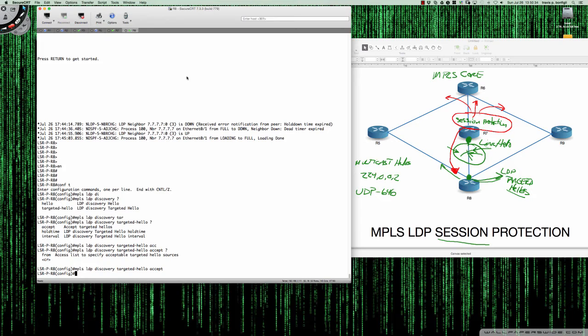And again, how does the targeted hello get activated? When we type in that MPLS LDP session protection command. So these are inextricably linked, right? As soon as I enable session protection, that router is now sending targeted hellos out to the neighbors that he knows about so that he can try to establish LDP session protection with that neighbor.